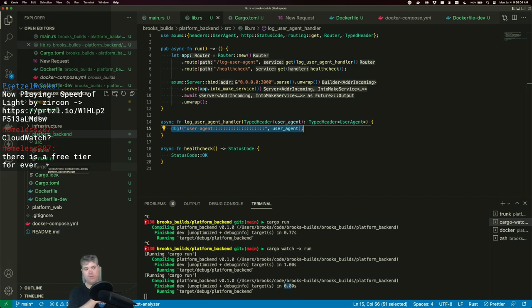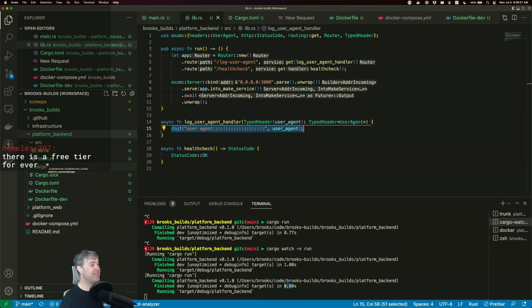CloudWatch, however, the one major negative of CloudWatch is it is extremely proprietary to AWS. So with a lot of things, you're not locked into AWS. With CloudWatch, you are, but it is free. So there's that. So I'm going to consider and think about that.